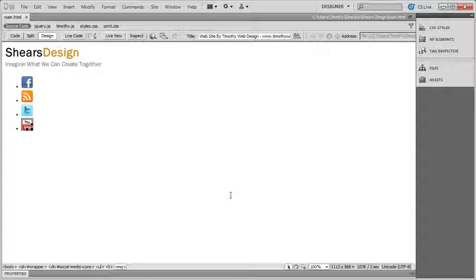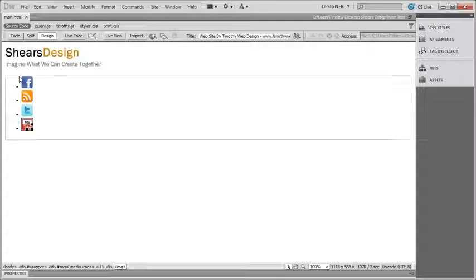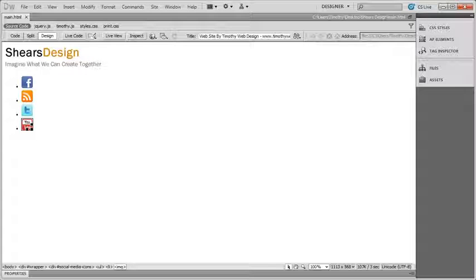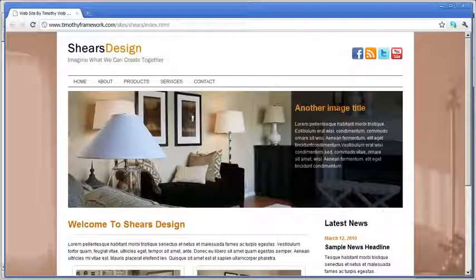Now, at this point, you're probably thinking to yourself, wait a minute, this doesn't look anything like our sample website. You know, this is all the way in the upper left-hand corner. These are below it. They've got dots after them because they're in a list. What the heck is going on? Why doesn't it look like this?